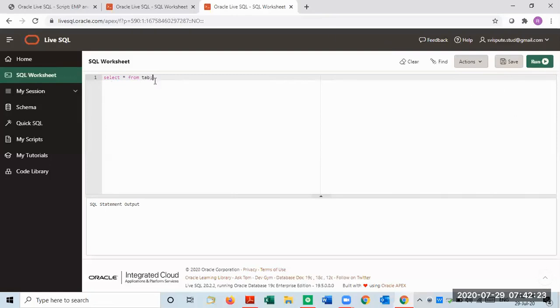So select star from tab, right? Select star from tab is my command to retrieve data from the table. Select is the command for retrieving data from the table. So if I execute this command, you can see the output.